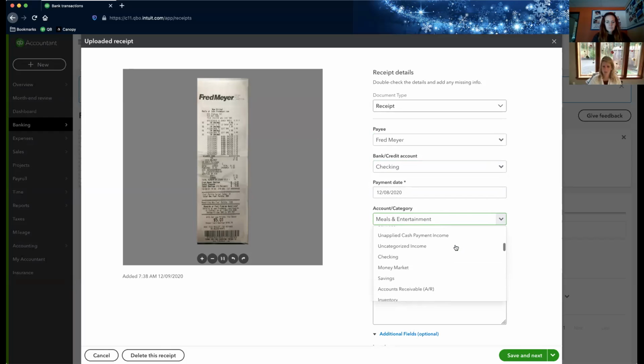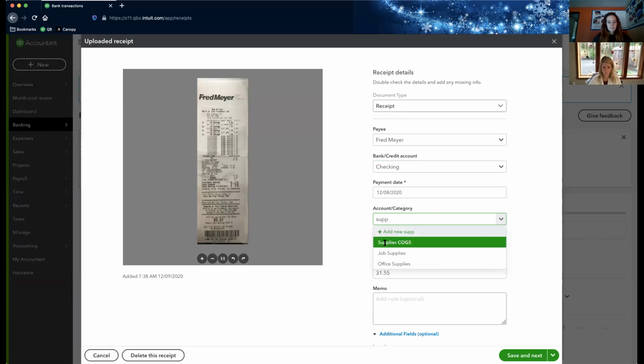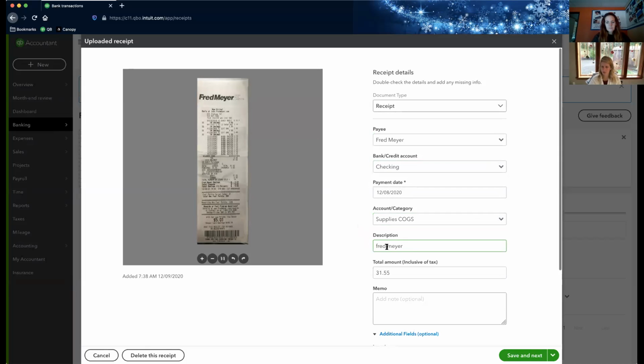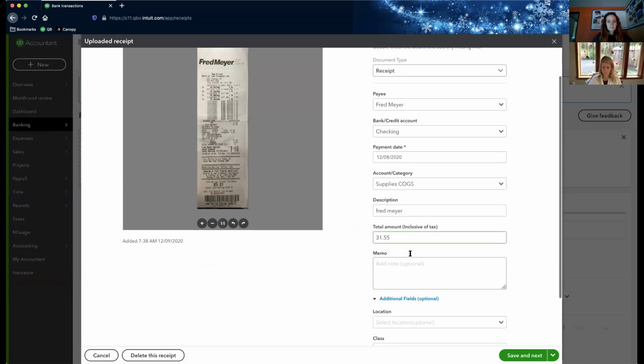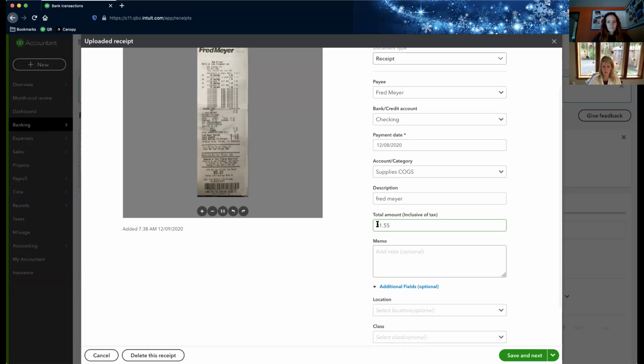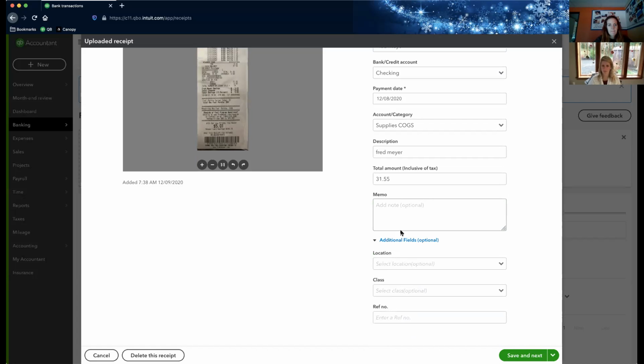Then you want to pick whatever it was categorized as. I'm just going to put this in as supplies. You can add a description if you want to. You want to double check that the total amount is on here. I noticed sometimes with the receipts, if, like this one, it has a savings, like you saved so-and-so dollars, sometimes it'll take that as the total amount. So just verify that that's actually the amount you paid, not some kind of savings or something.